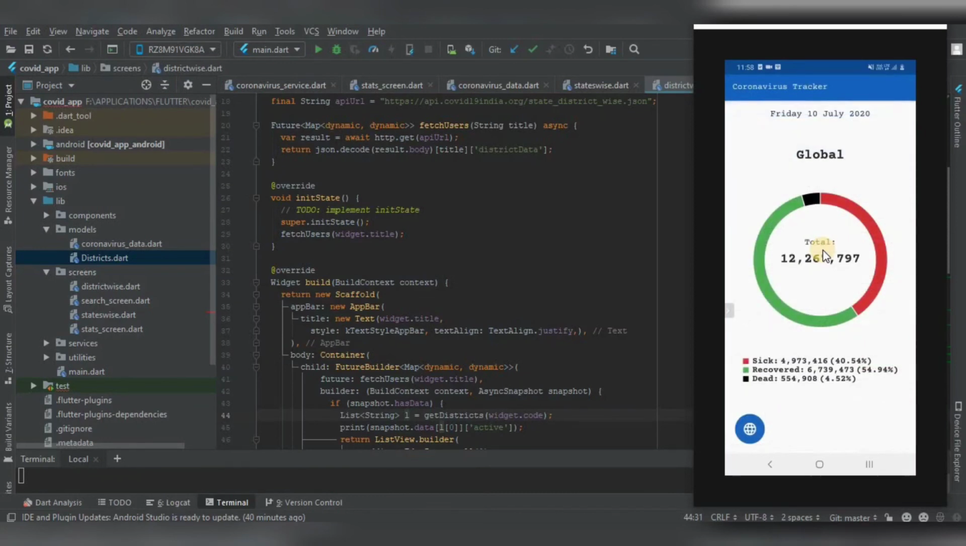So that's all for this. That is how your COVID-19 tracker app will look.